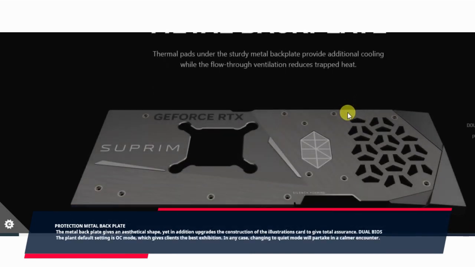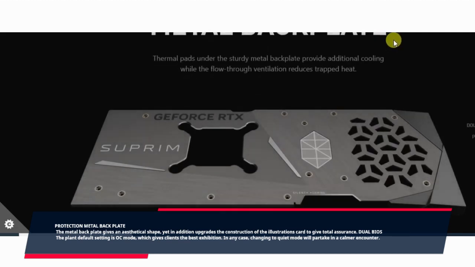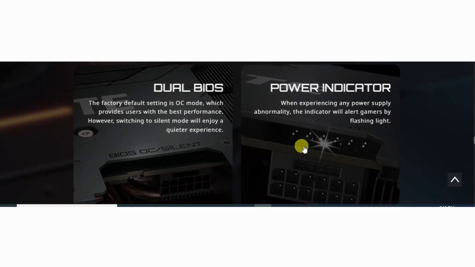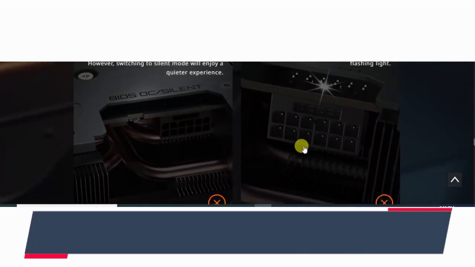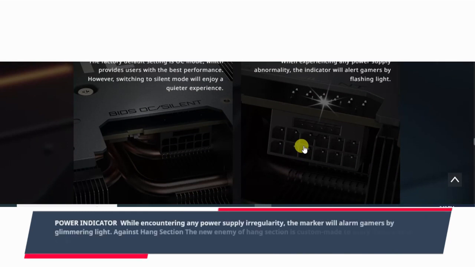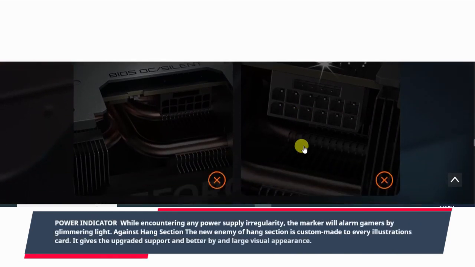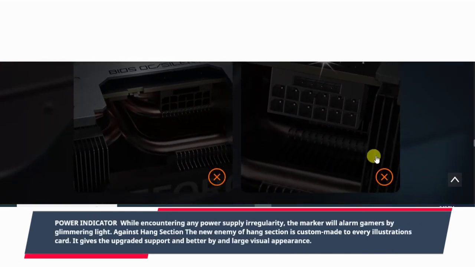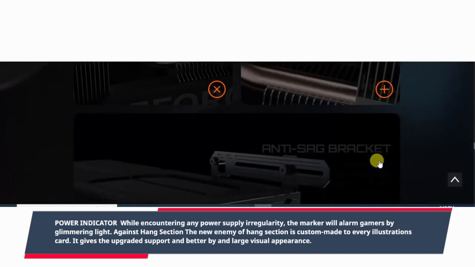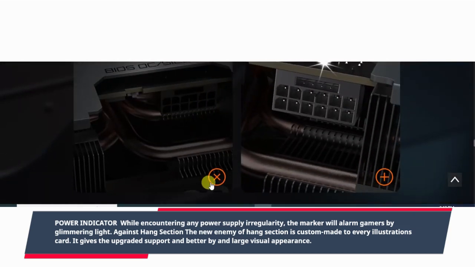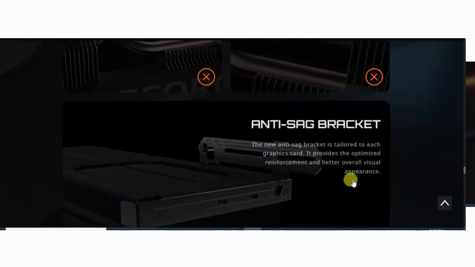The factory default setting is OC mode, which gives users the best performance. However, switching to quiet mode will enjoy a quieter experience. Power indicator. When experiencing any power supply abnormality, the indicator will alert gamers by flashing light. Anti-sag bracket. The new anti-sag bracket is custom made for each graphics card. It gives enhanced support and better overall visual appearance.